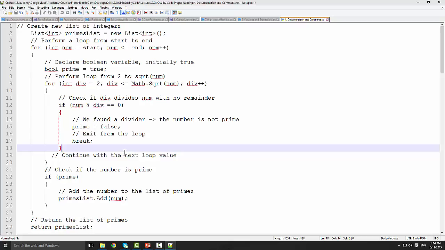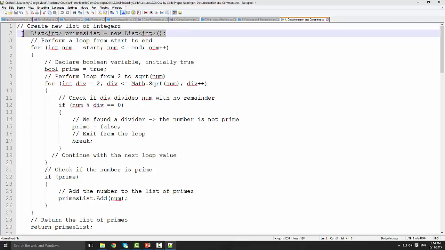They pretty much explain every single line of code. Create new list of integers. Well, thank you. That was kind of obvious. Perform a loop from start to end. Okay, so these kind of comments you don't need.